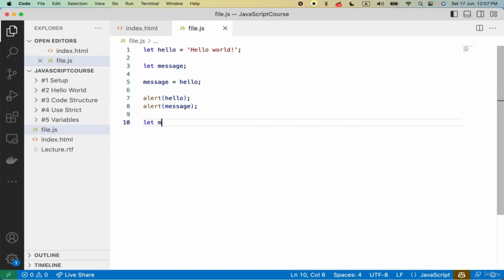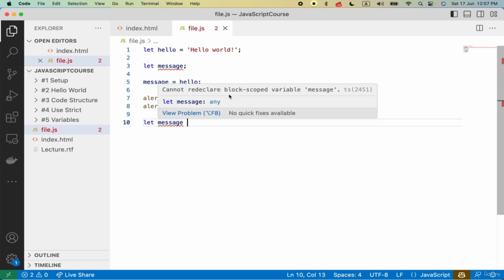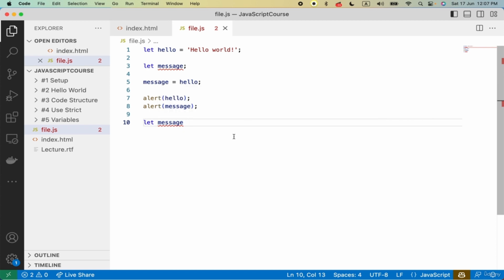Keep in mind that when we declare a variable twice, it will trigger an error. Okay, and you can see my syntax is highlighting here. Cannot redeclare block scope variable message. Basically, we are redeclaring the same variable, and that's wrong. So just keep that in mind when you're declaring and using variables in JavaScript.